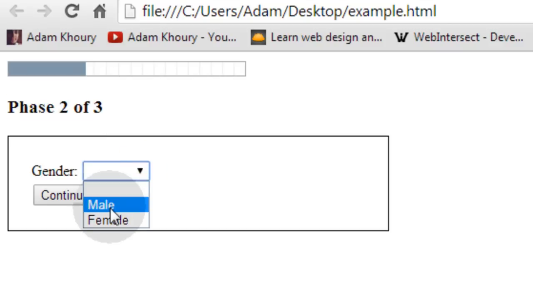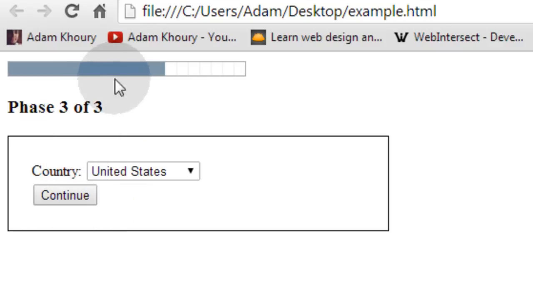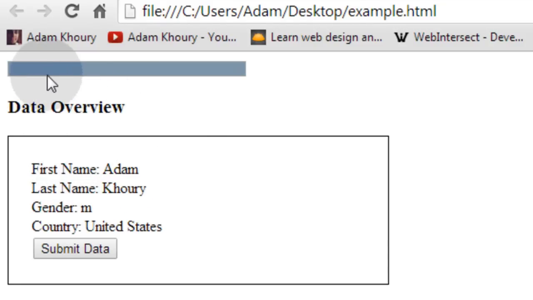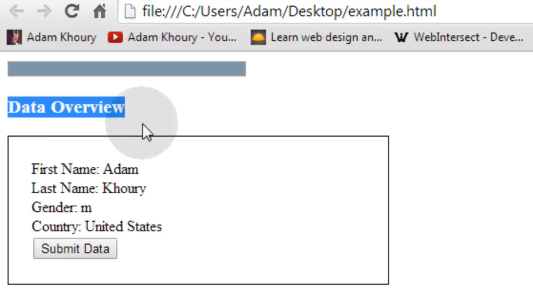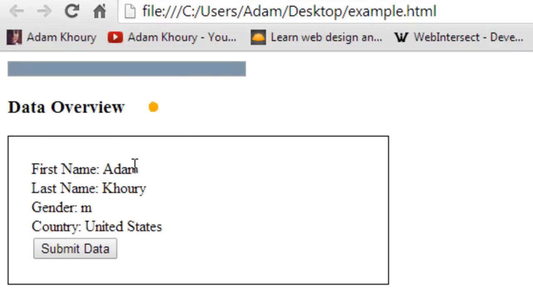Then when they choose their gender, continue, the progress bar grows a little bit, and now they're on phase 3 of 3. Then they give us their country, United States, continue, and you fill up the progress bar completely by making it 100, and then you put in the text data overview, and then you just show them all the data they gave you. When they press submit data, this form is going to be submitted to a myparser.php file, which I'm going to show you right now.